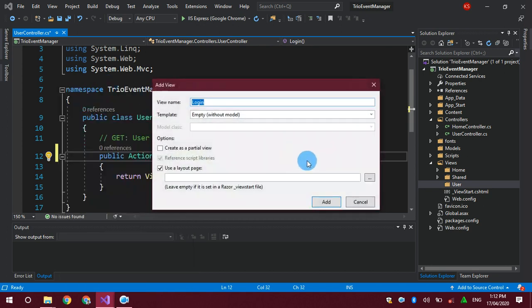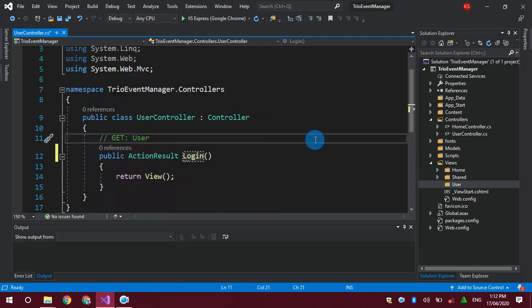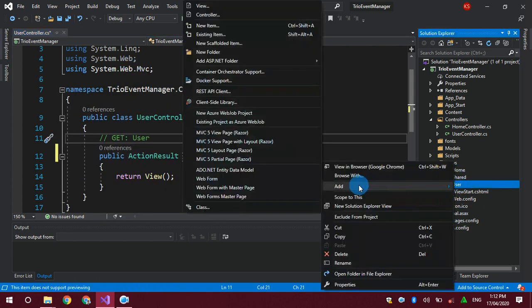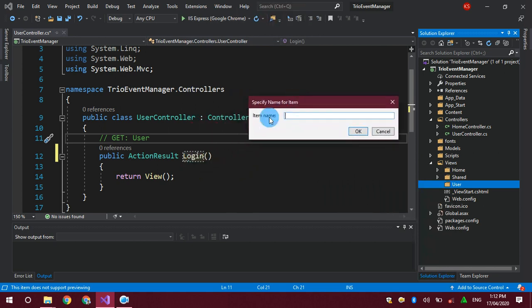Add view, and you will notice that it is empty and we don't use any template. You may create a complete login page this way, and this method will help you if you want a view, but we don't want a simple view. We want a simple login page. So I will right-click, add an MVC 5 view page. Okay, I have created a page. I will name the page exactly the same as I have mapped in the controller. I will call this page the login page.